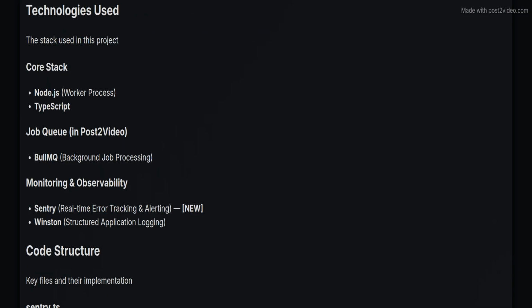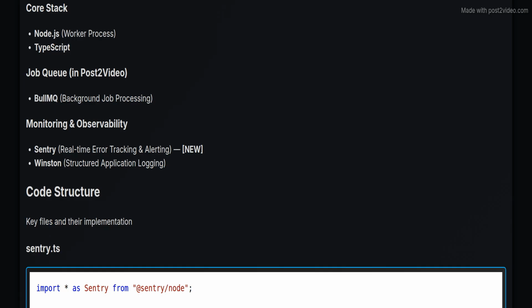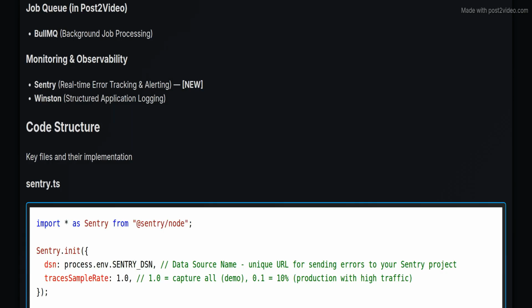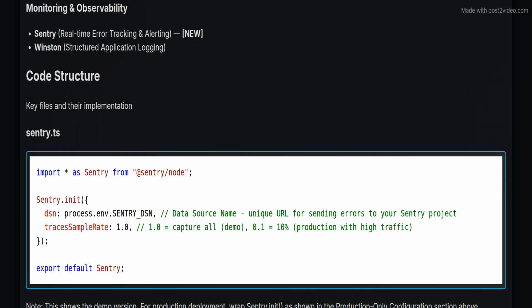The technologies utilized in this project encompass a diverse stack aimed at optimizing error monitoring and logging. The core stack features Node.js as the worker process alongside TypeScript for added type safety and development efficiency. Post2Video employs BullMQ for robust background job processing, essential for handling asynchronous task management. Monitoring and observability in the stack are primarily covered by Sentry for real-time error tracking and alerting, complemented by Winston, which serves for structured application logging.